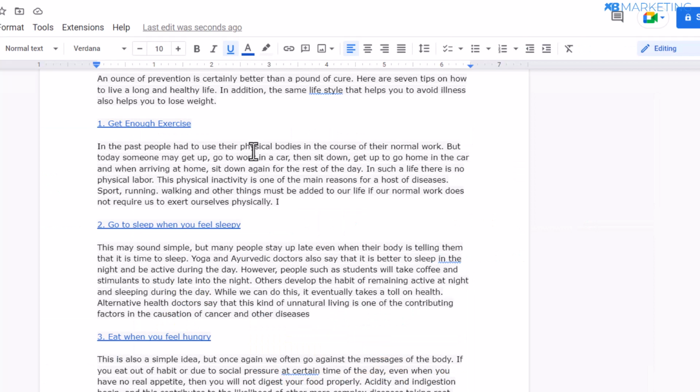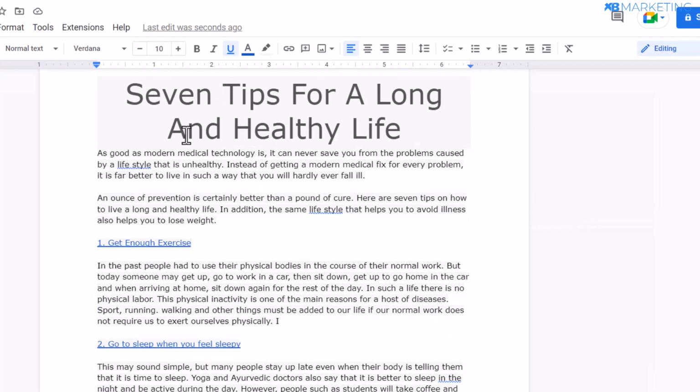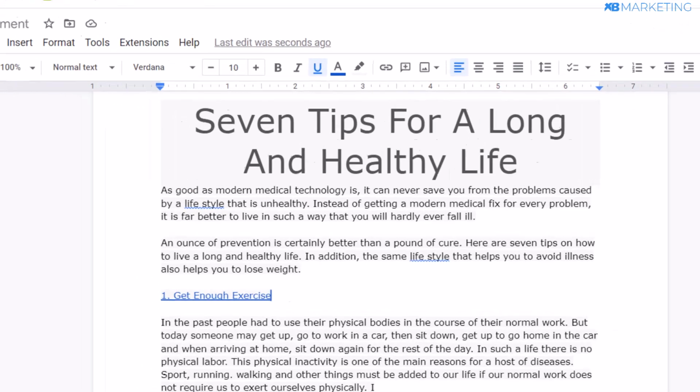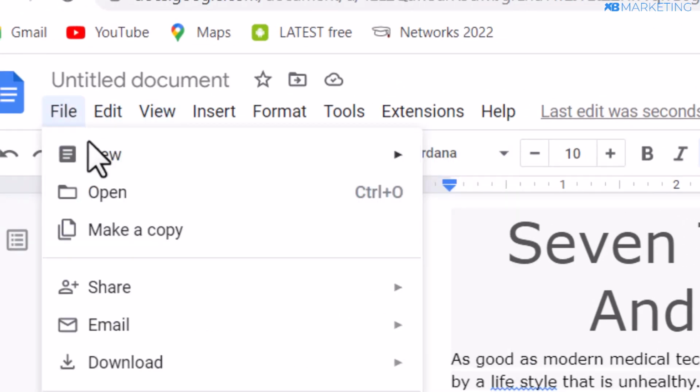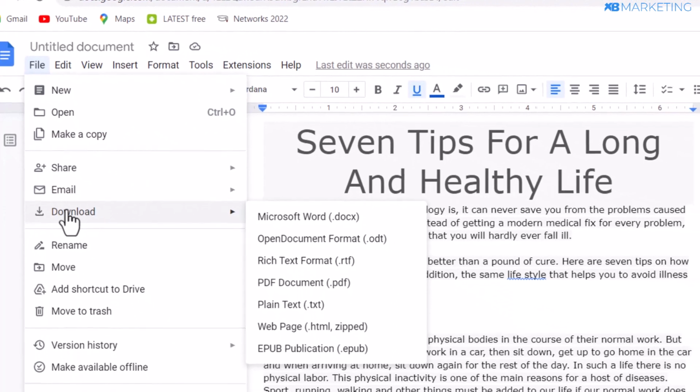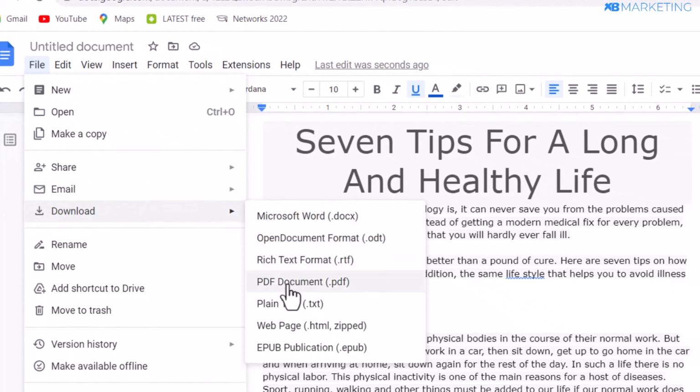Okay, so now we are almost done. The final thing right here is to basically download this article. All right, so to do that, all you just need to do is to click on file right here and you want to scroll down and you want to click on this download right here. So you want to immediately scroll down and you want to make sure you download the PDF version.